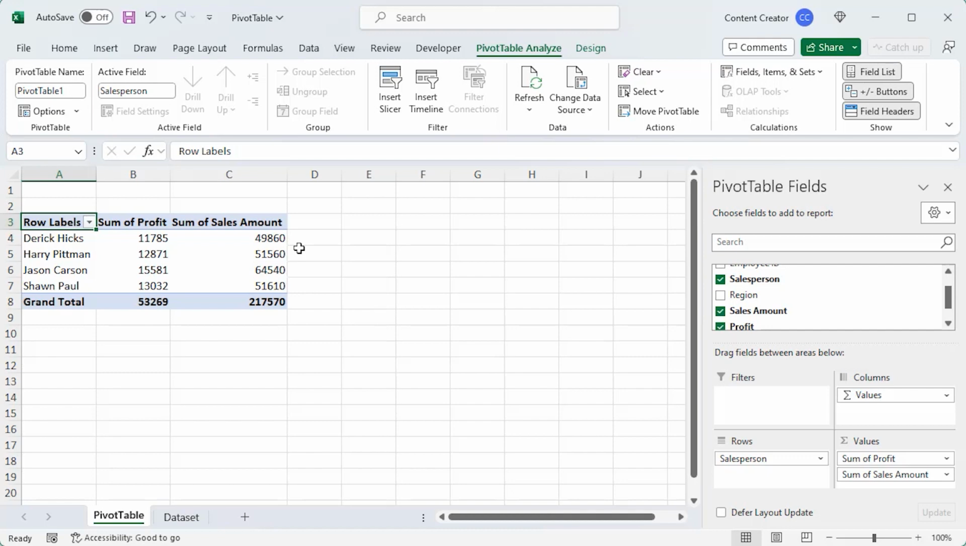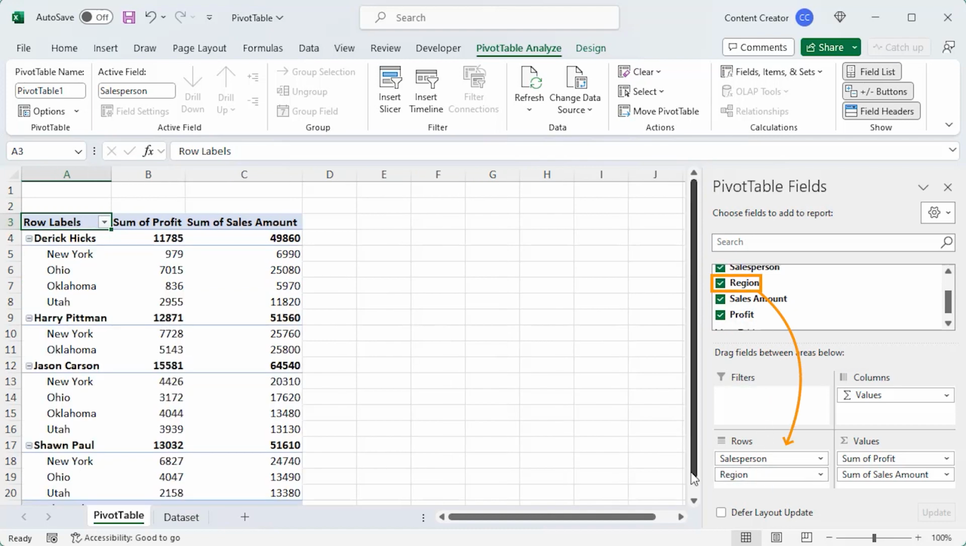If you want to gain insights about the salesperson and the regions of the sales, just drag the region field into the rows area. It will divide the sales of each sales rep into the corresponding regions. Here you can get to know which sales rep worked in which regions. For example, Harry worked only in 2 regions, New York and Oklahoma.